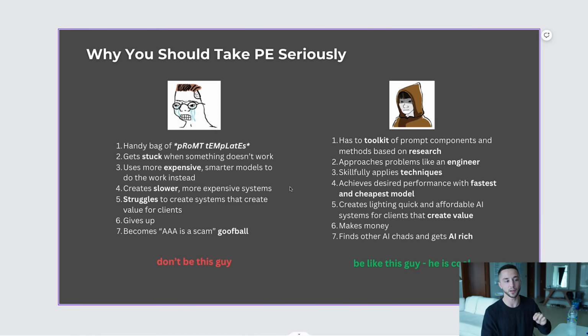He skillfully applies these techniques. He achieves the desired performance with the fastest and cheapest model available. So he uses the cheapest model he can get and uses his skills to make it do what he needed to do. Therefore, he's able to create lightning quick and affordable AI systems for clients that create actual value because they're cheap and they're fast. And therefore, he actually makes money because these clients are like, wow, this thing is awesome.